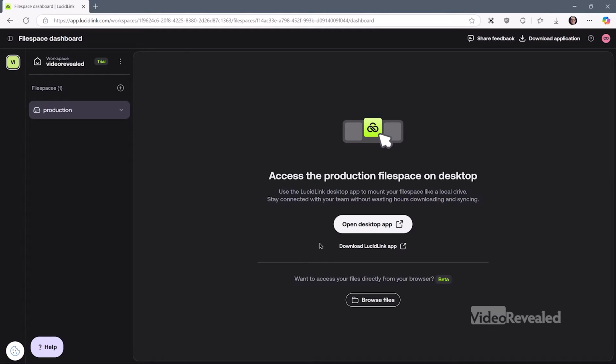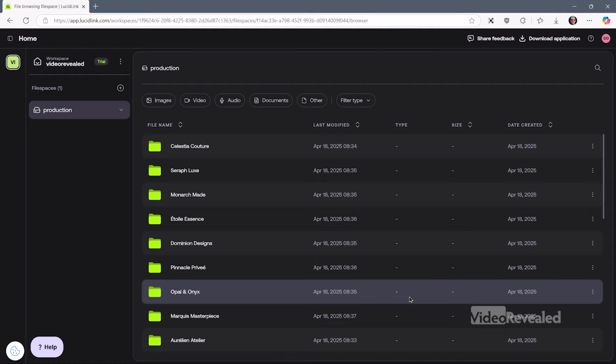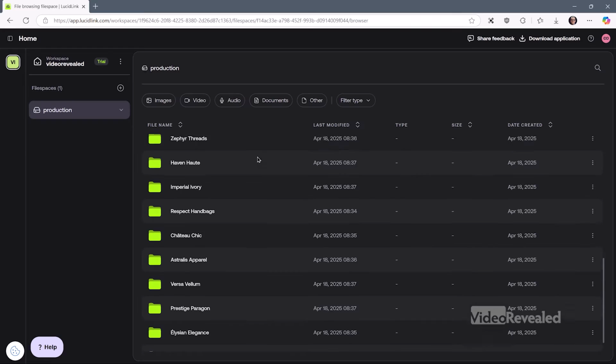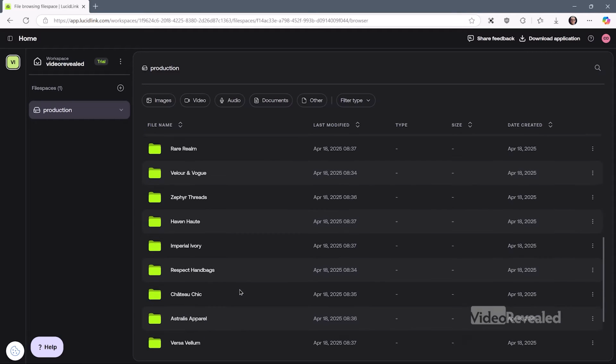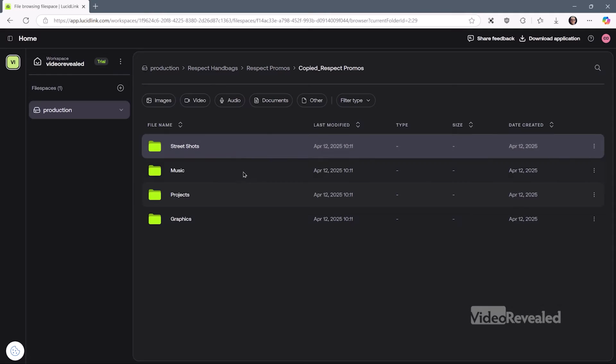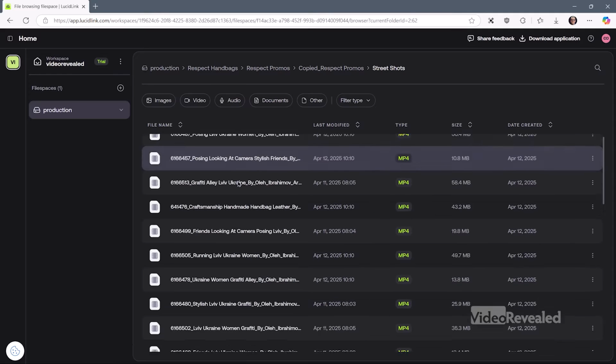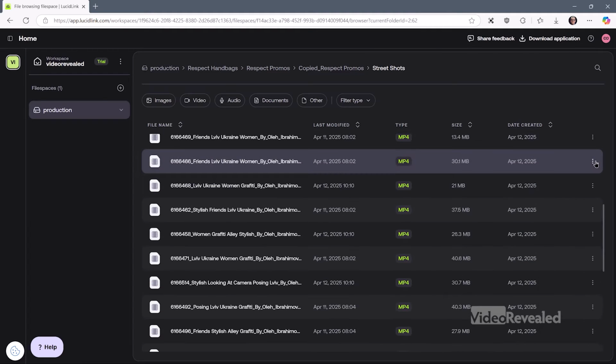Another new thing now is the ability to access all of this in a browser. So it looks the same. When I open up my production, I can browse files. And the same thing, I can see all of the files that I'm working on and easily get into those. So everything here, same idea. Over on the right, you can open in the desktop app, copy the link, share, download, all now within a browser.